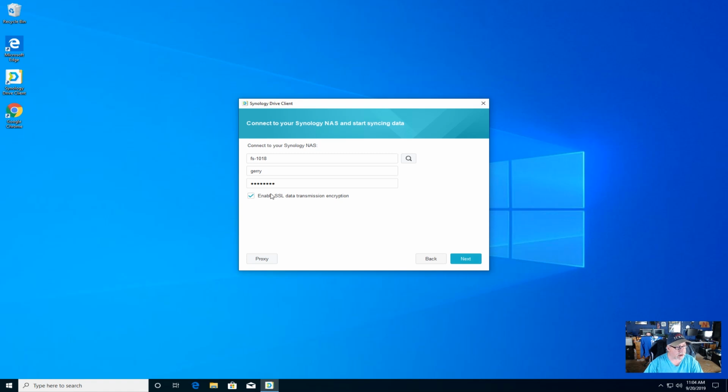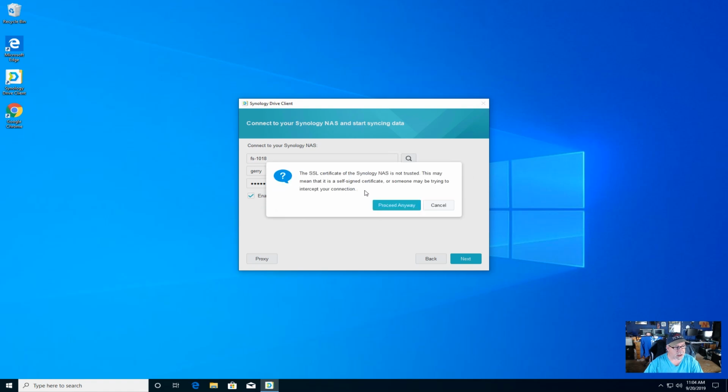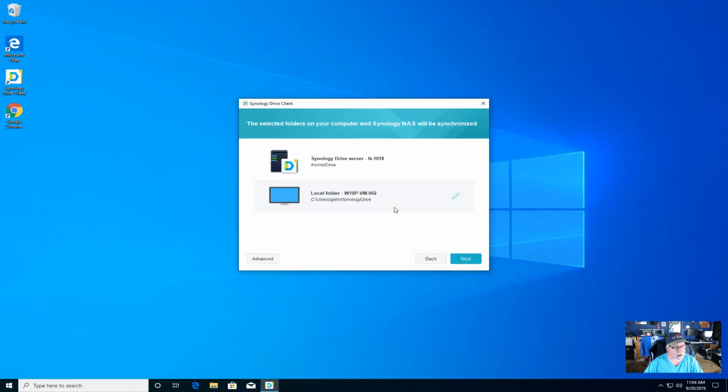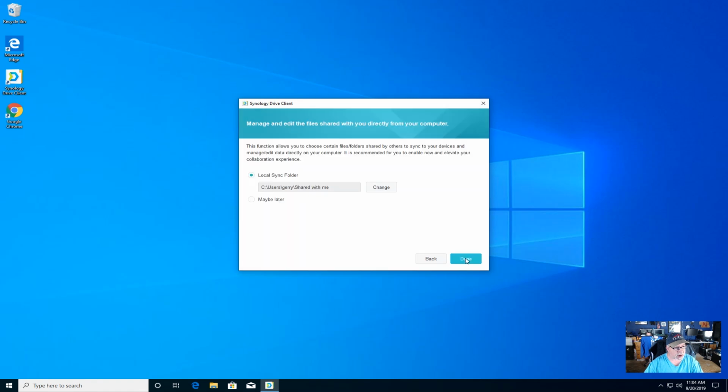Then we also enable SSL data transmission encryption. Now it's going to come up and throw an error that we don't have a valid SSL or a self-signed certificate. We're going to proceed anyway. It's automatically going to set up these two syncs. It says the selected folder on your computer and Synology NAS will be synchronized, so it'll synchronize your home drive to this folder, Users, Jerry, Synology Drive. Just accept the defaults and click on Next.